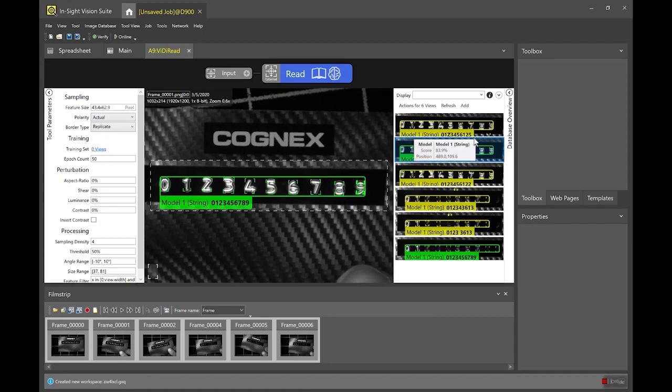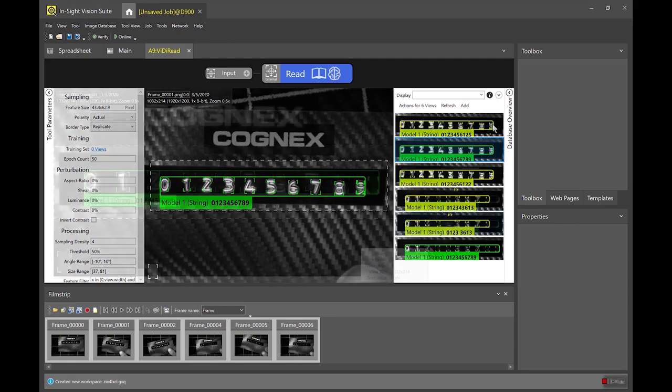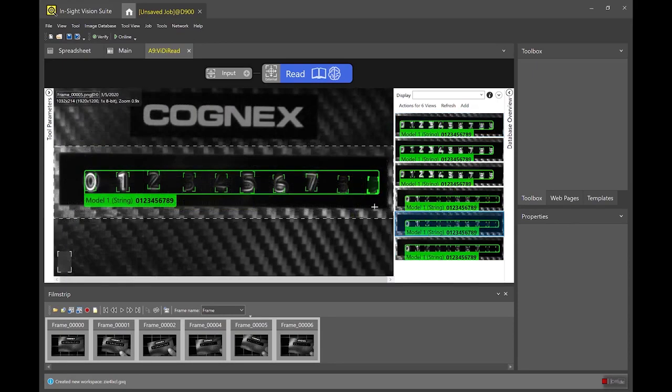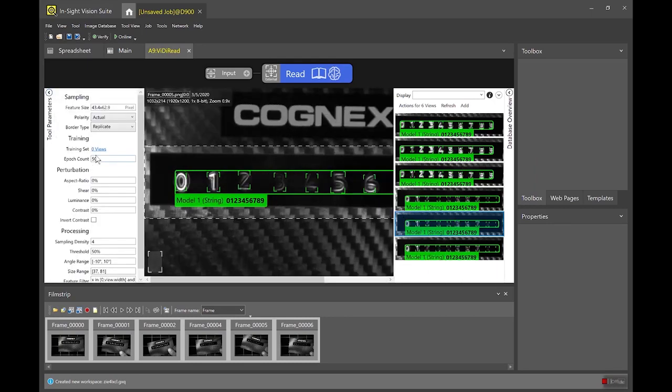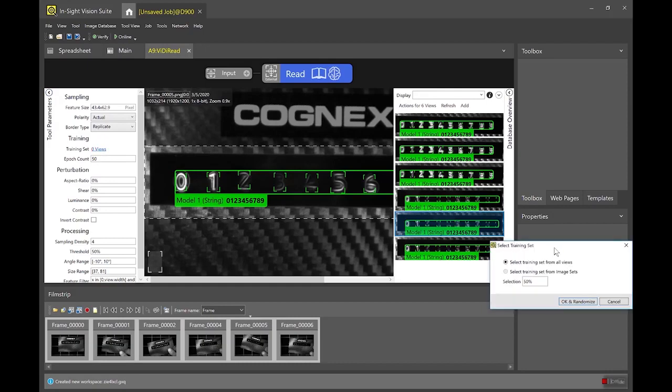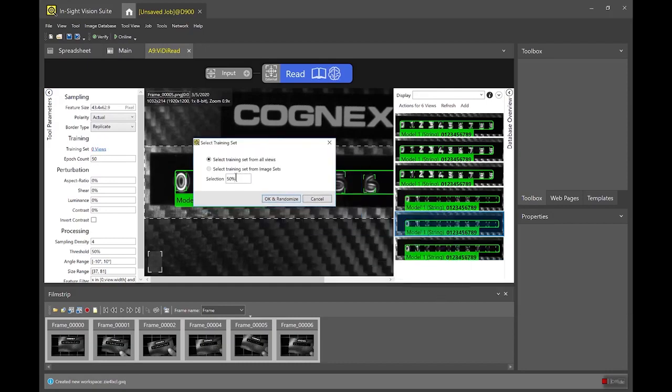So now I'm just going to go through the remaining 4 images and make sure everything is labeled. Okay, great. So now all of my views are fully labeled. Now I'm going to set my training selection. In this case, the default is 50, and I'm going to stick with that. What that means is that ViDi is going to choose 50% of the labeled views for training and the other 50% will be used for testing and for generating the statistical results.